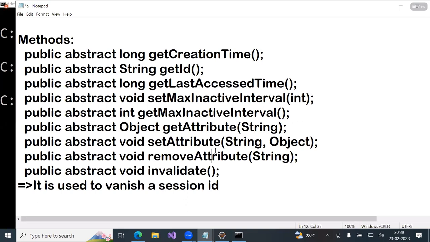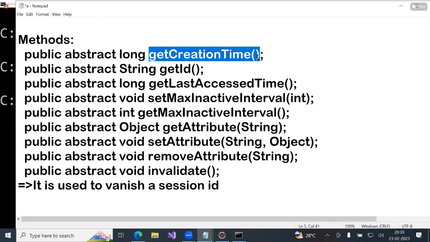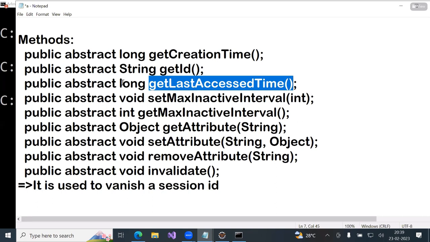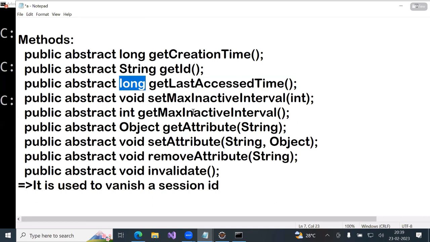Is it over? These are all public abstract, leave it. Only the return type and method name, write it. All public only, all abstract only. getCreationTime: when the session is created, that time comes. getId: the ID comes in string format because it is alphanumeric mixed. getLastAccessedTime: when it was last accessed, that time.